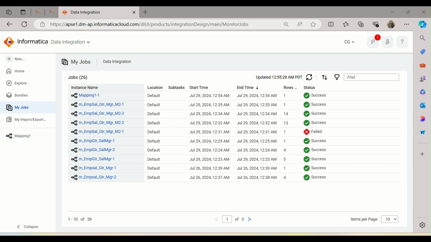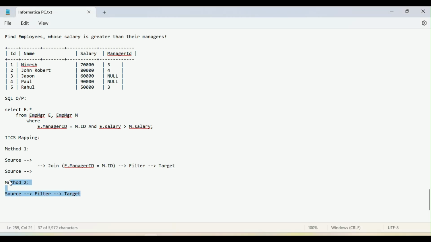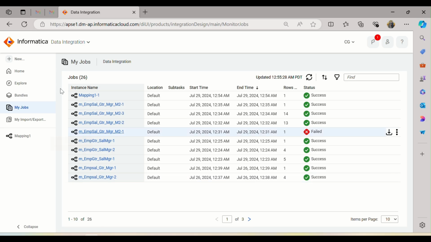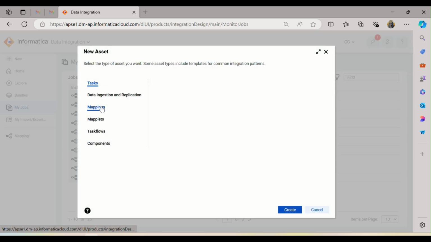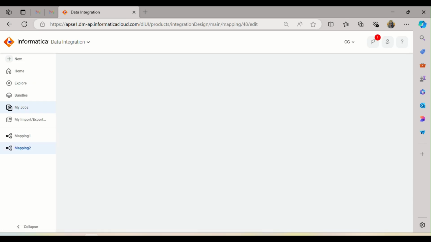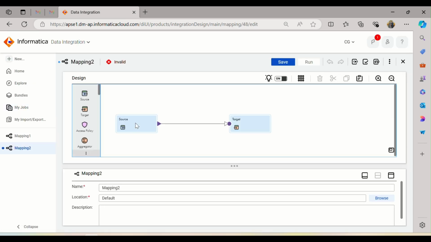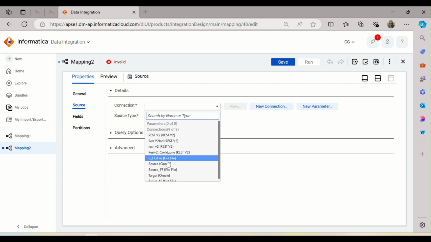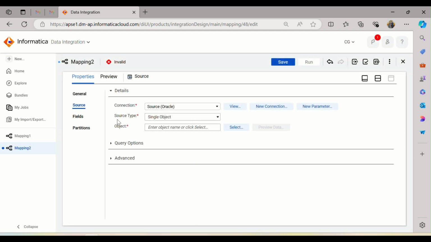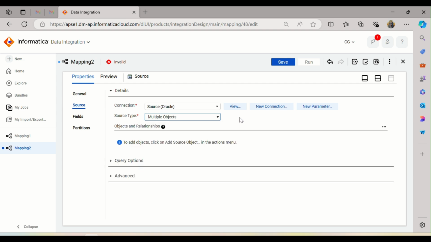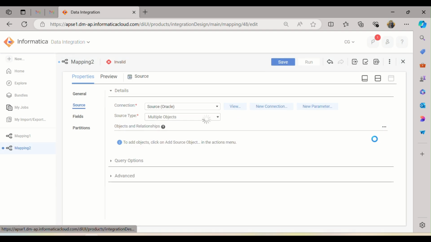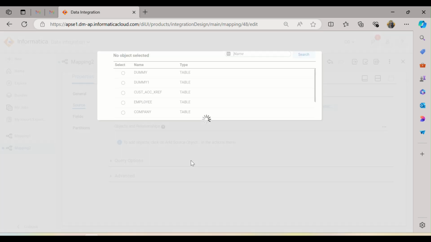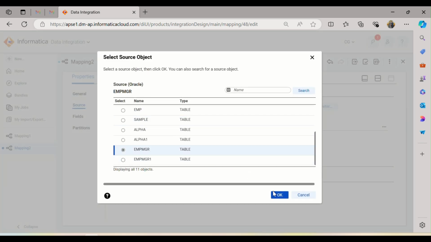Let's go with method 2 now. Method 2 has source, filter, target. That's it. So I'll go with new mapping, create. Source, I am selecting. Here you can see source type single object. Before we had taken only a single object, right? Now I am going to take multiple objects here. Click on this arrow mark, just add source objects. So first I am taking this. Okay.